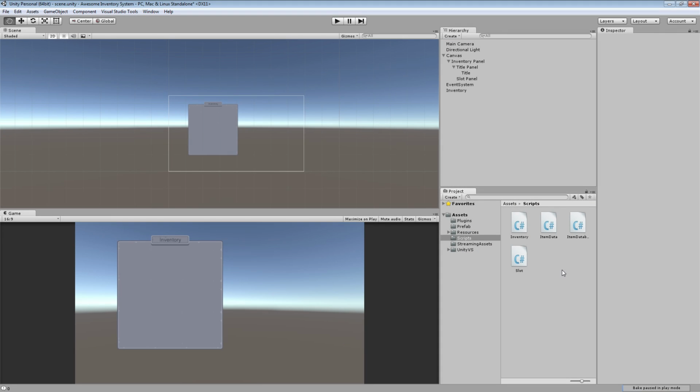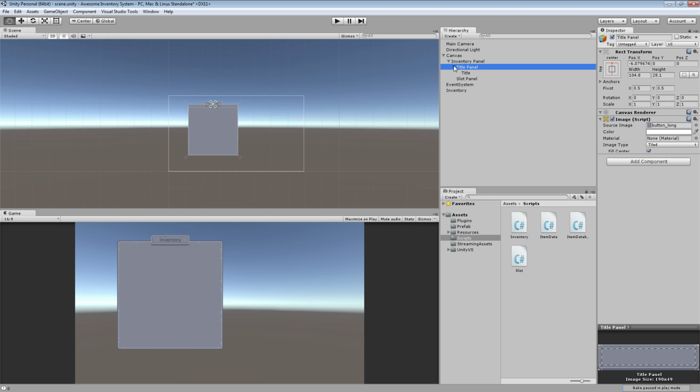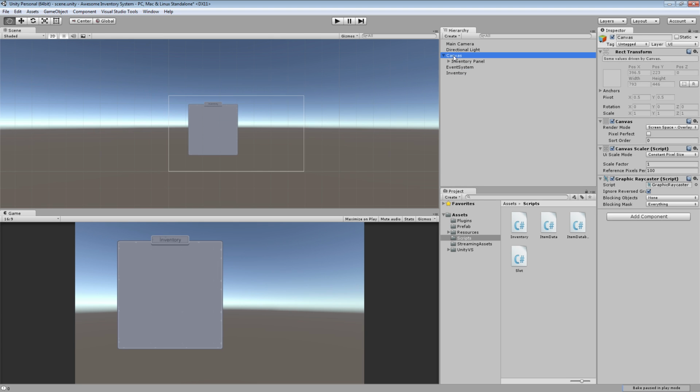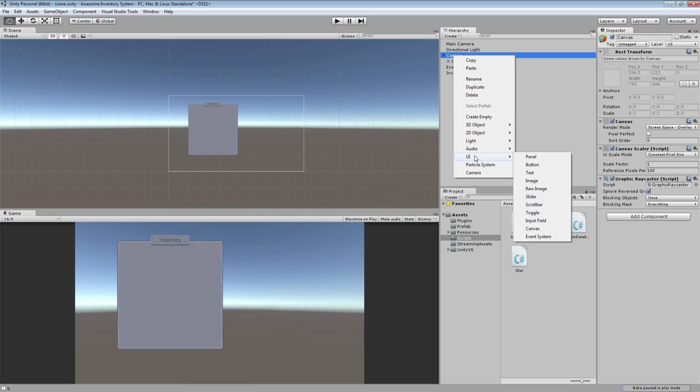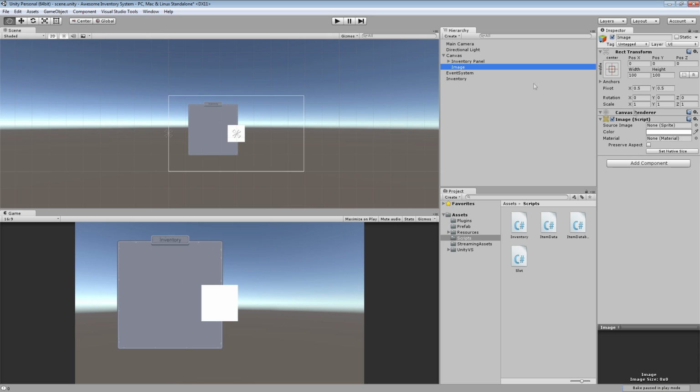Hey guys, welcome back. Today we're going to work on the tooltip for our inventory. This is going to be pretty simple, should not take us very long to do. I'm going to go to Canvas real quick. I'm going to create the actual tooltip UI element. I'll create an image, and I will call it tooltip.